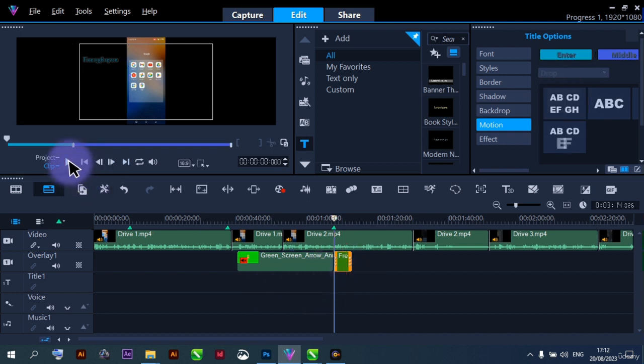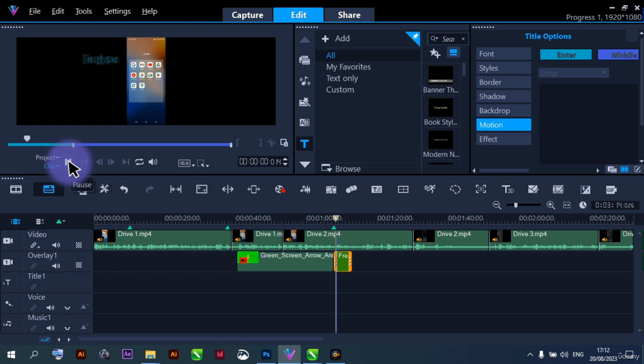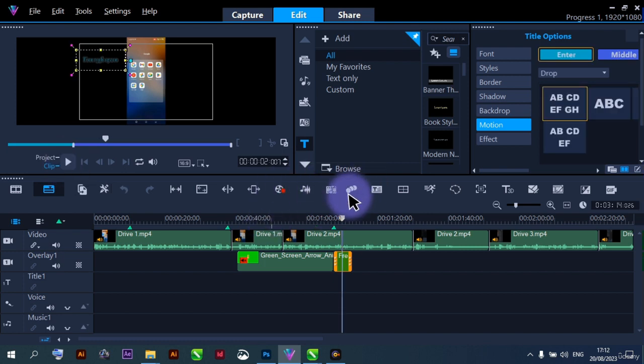Let's play it. You can see that it dropped in, and I can also adjust the speed at which this happens. I can make it faster, I can make it slower. Okay, let's play it again.